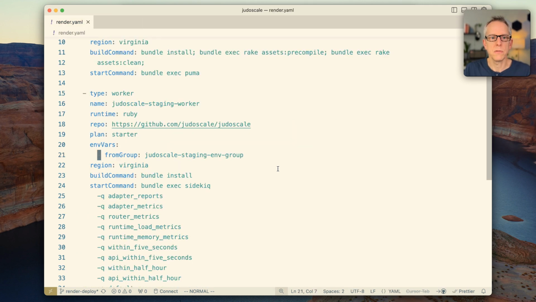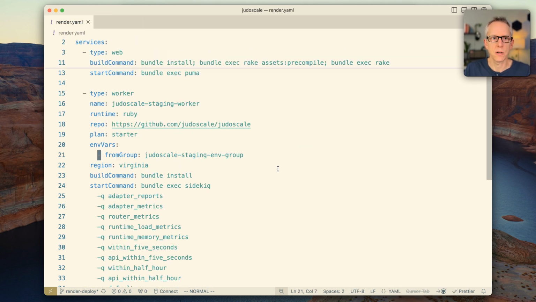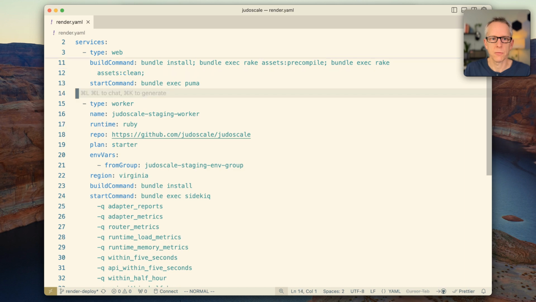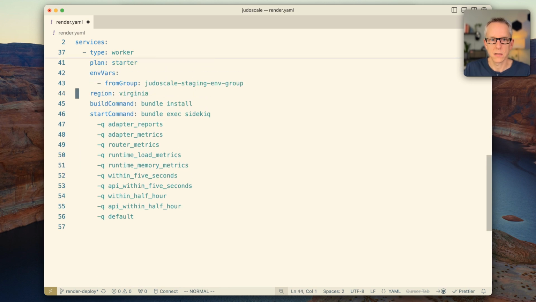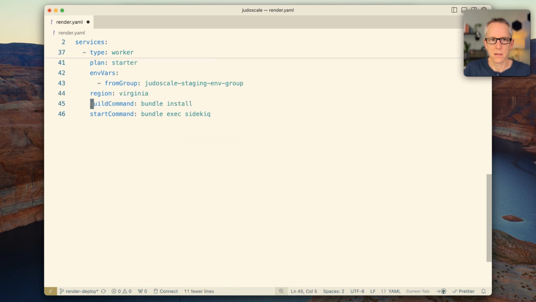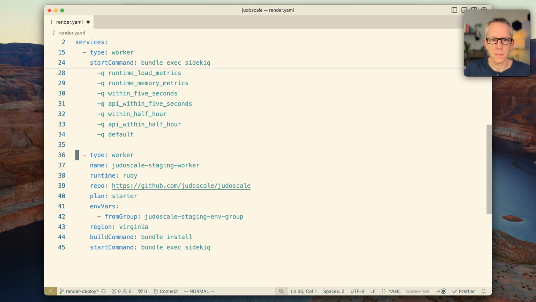And you know what we're going to do. We're going to add another service in our render YAML file here. This is not going to be exposed via the web, so a worker is the appropriate type for this, even though it's not a Sidekiq worker. We'll call it Judoscale staging clock. We're going to have to jump through these env vars hoops again.